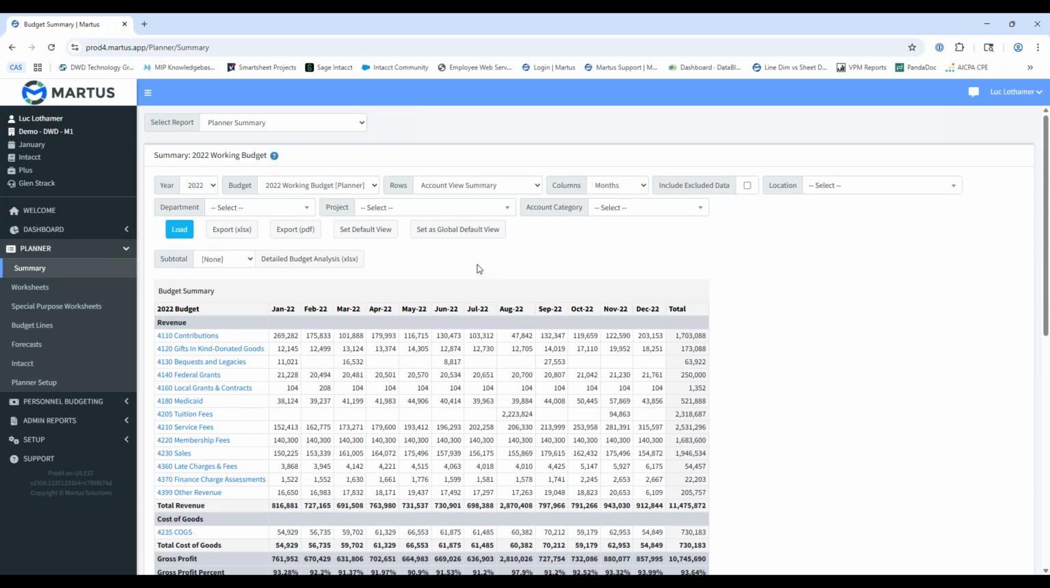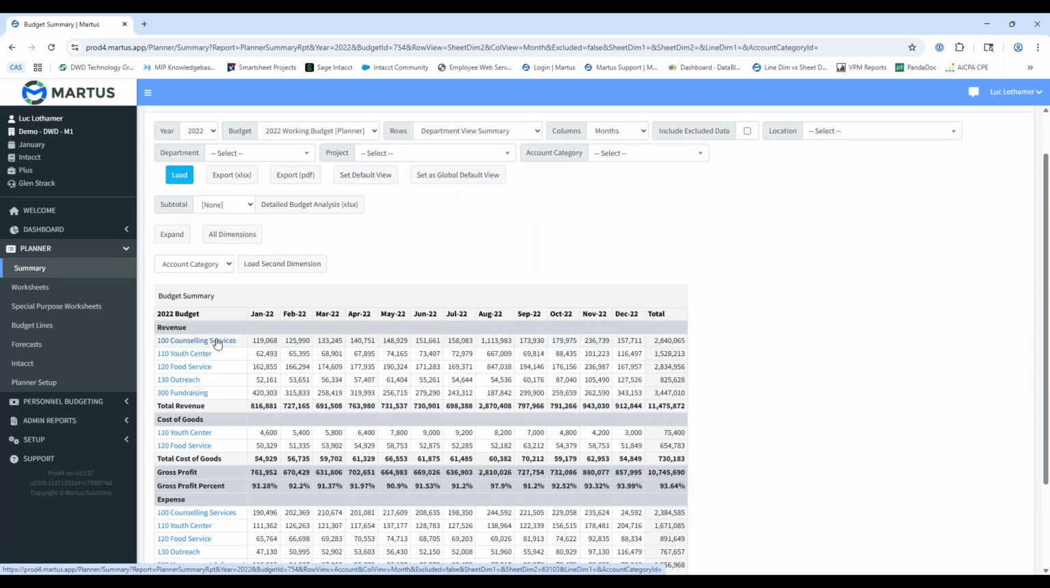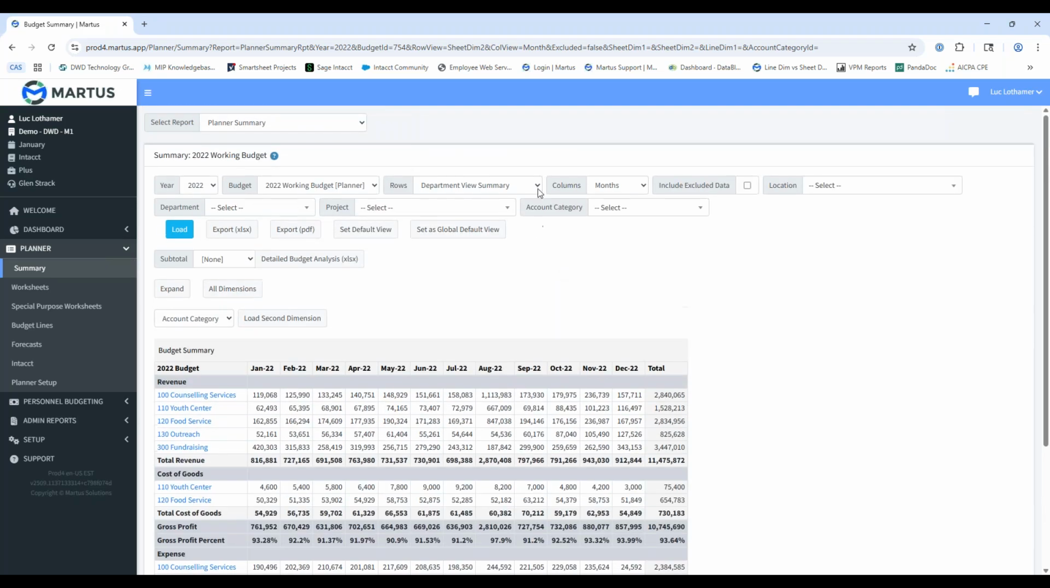What's great about this is the flexibility and modifications you can make to it. So if you said, I want to see actually what it looks like from a department standpoint, we can change our rows and load that. And then we see, okay, counseling services we think is going to generate X amount of revenue month over month. And we look down at youth center and so forth. So we kind of get a perspective of what the departments look like.